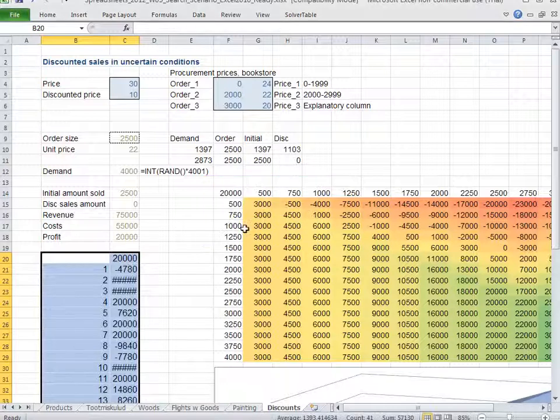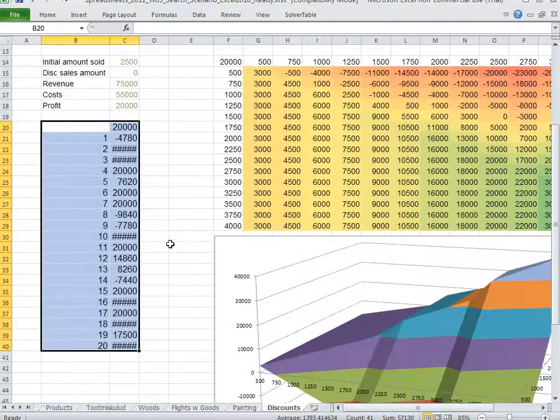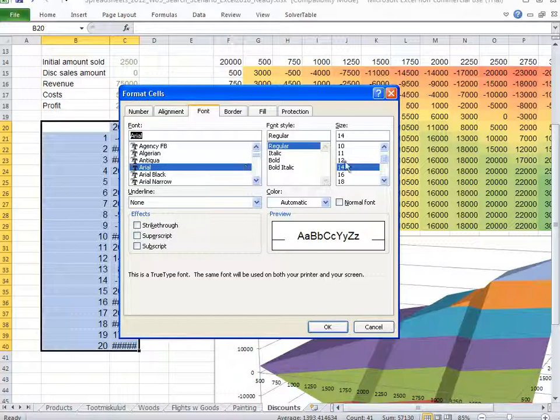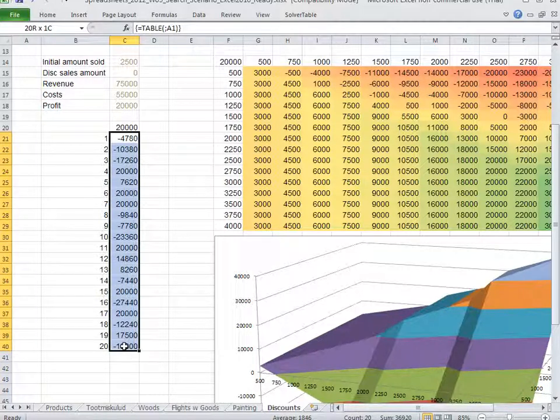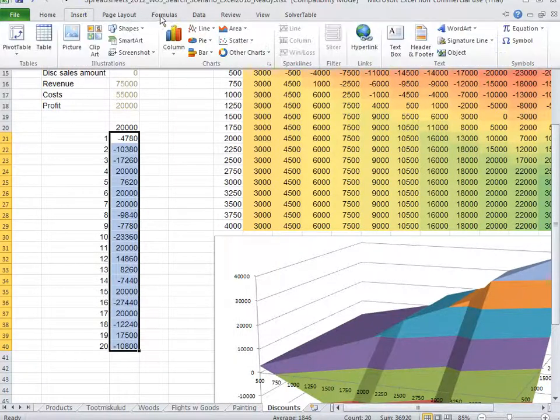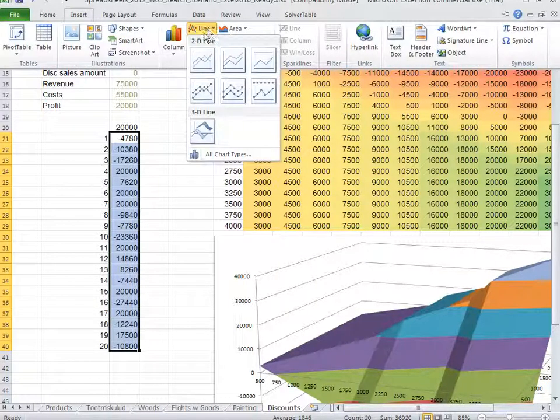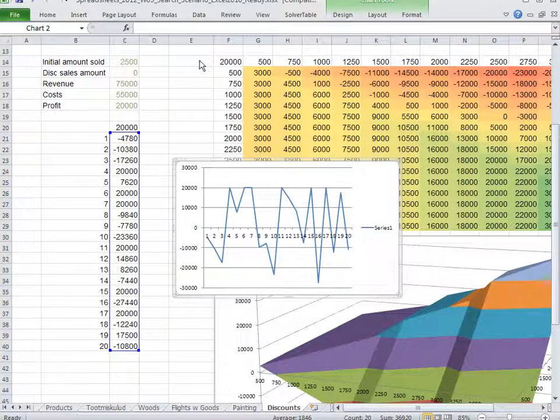So let's click OK, and once again these numbers are big, so let's select them. Control 1, Arial 12. Okay, and now here are 20 simulations, or 20 times we played around with our company. Okay, let's now select these values, and let's use line graph. So it's Insert, Line Graph. Let's take the first one again. And here it is. This is what happened to our company.